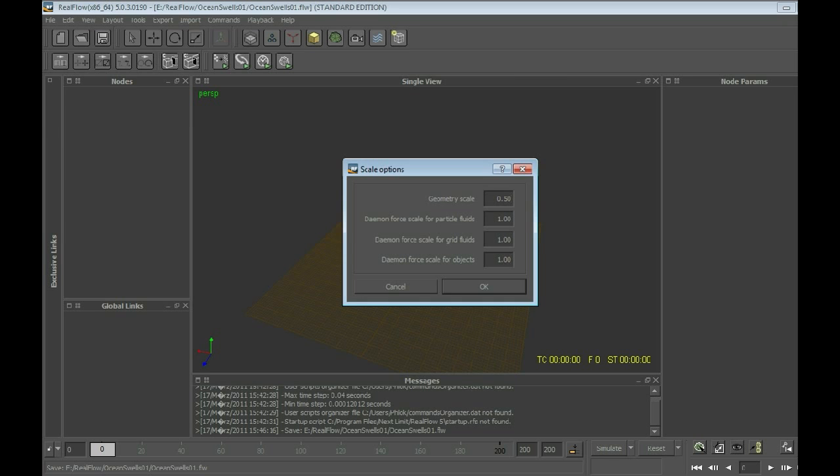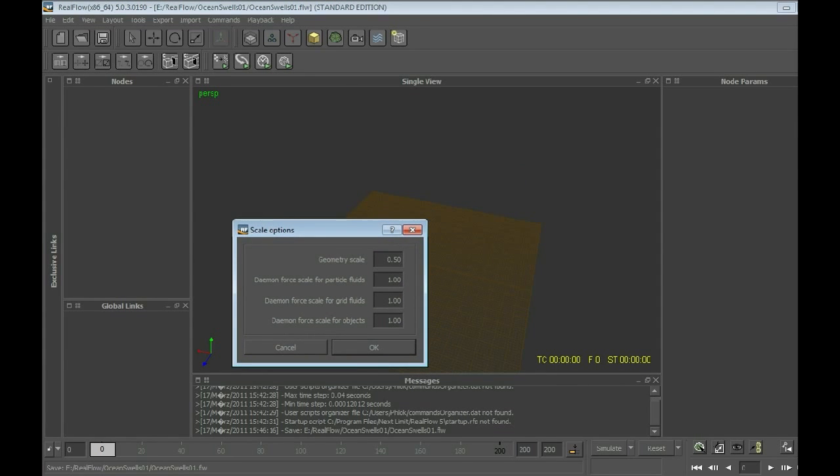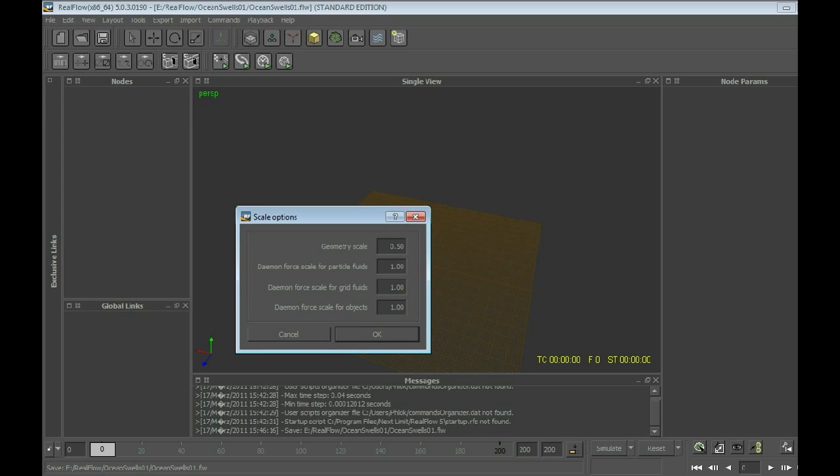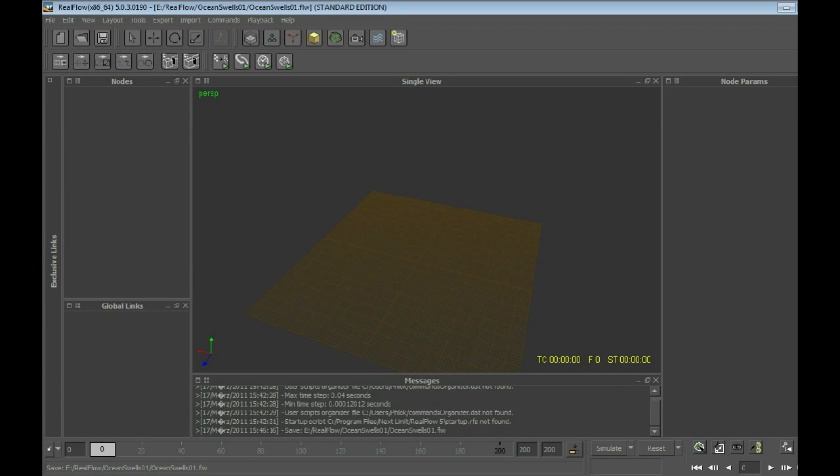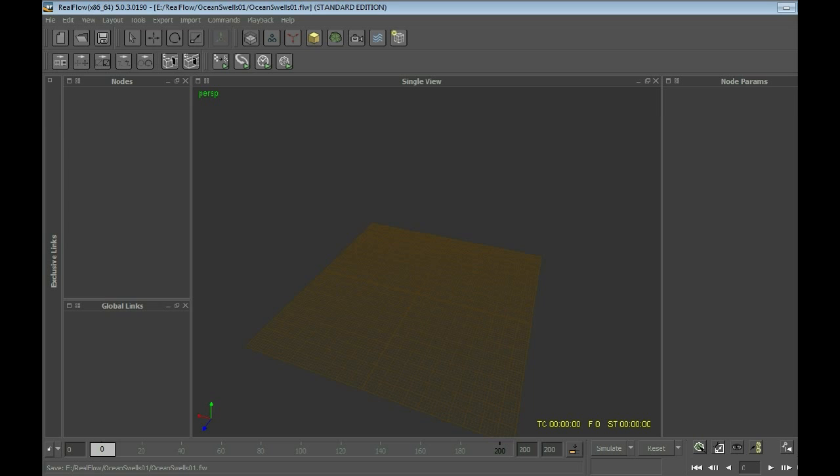I always tend to avoid scaling in RealFlow, because there have been issues I have been running into. We can close this. But this time we're using 0.5 scale. All right, you can close this button because I don't need this, so you will be able to see more.